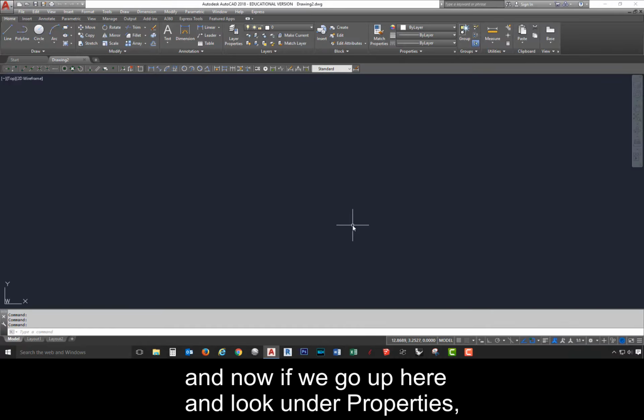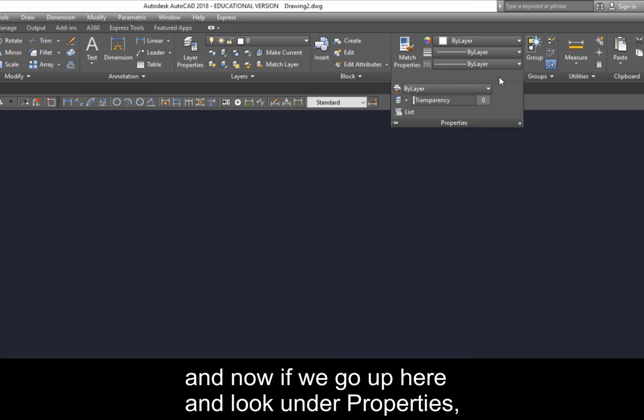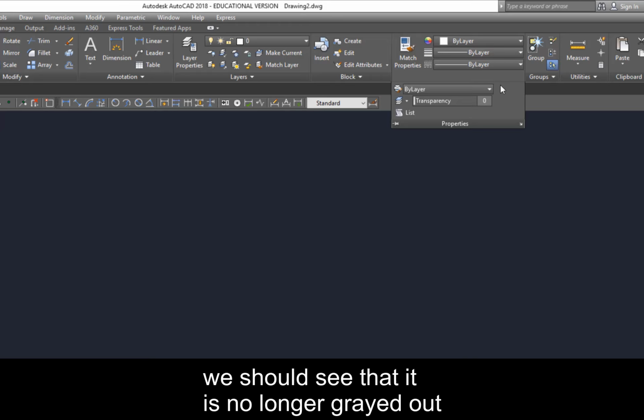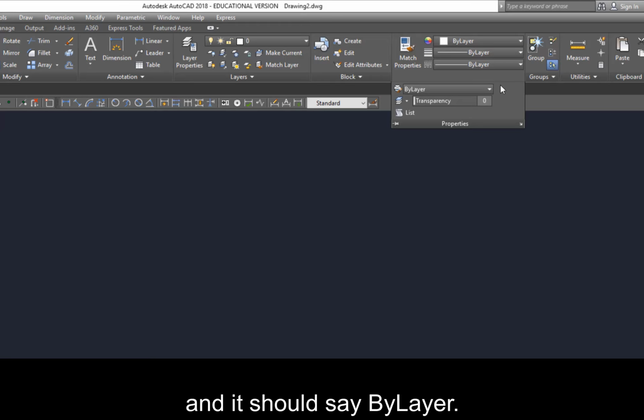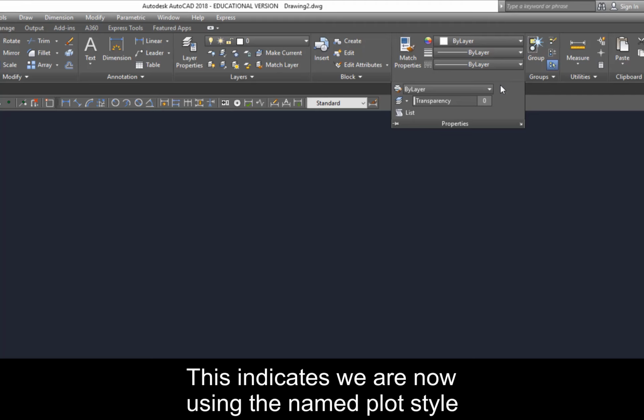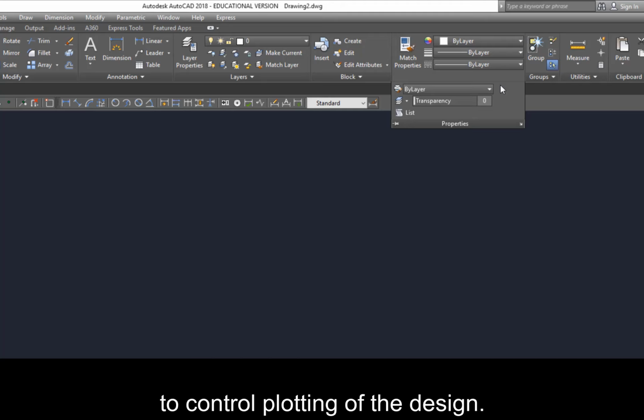And now, if we go up here and look under properties, we should see that it is no longer grayed out, and it should say by layer. This indicates we are now using the named plot style, and different options are available to control plotting of the design.